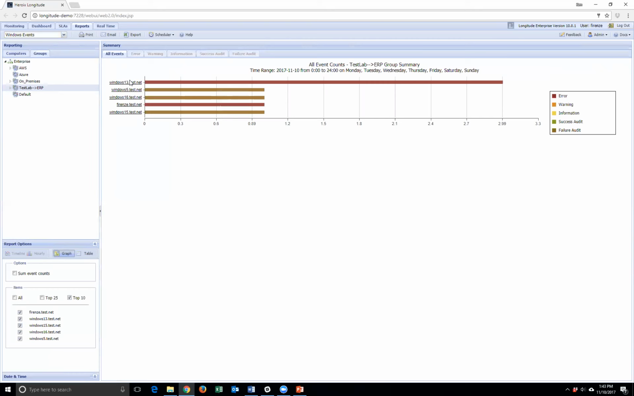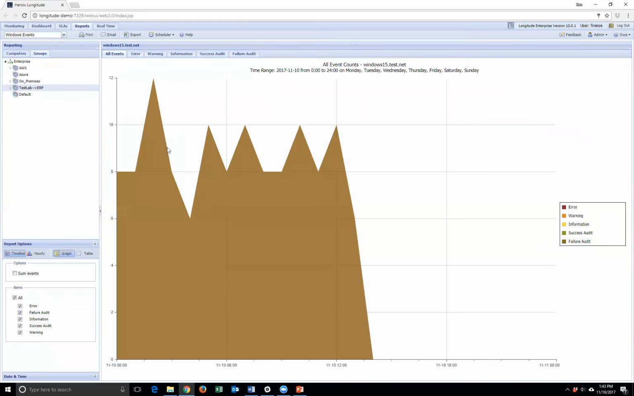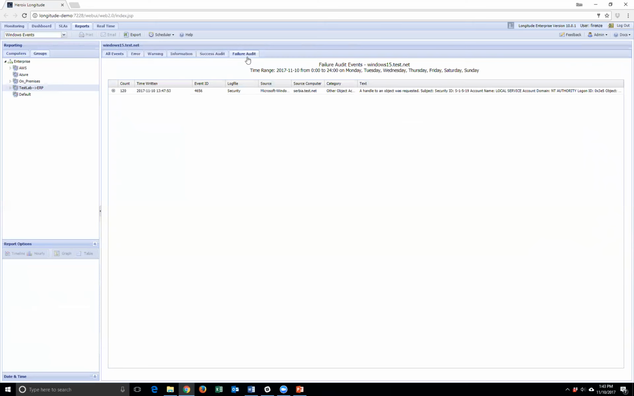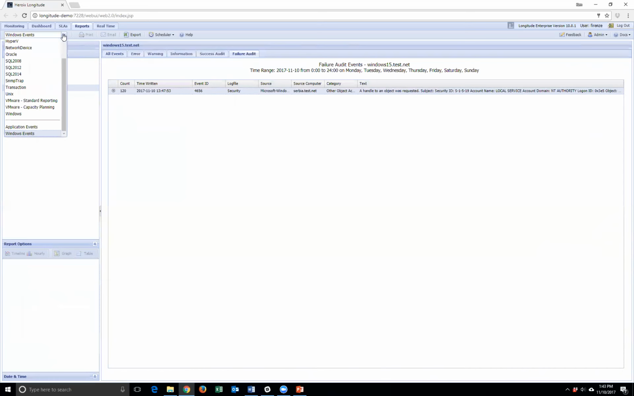What Longitude did is I identified, well, I've got some failure audits coming in on Windows 5 and Windows 15. I'll just drill here and get a little bit more detail. And I can see when those events occurred, okay? And if I want to actually look at the failure audits, I can click here. So here's a failure audit that's getting generated over and over and over again, okay? We saw alerts in the Longitude event display, so I can report on those alerts.